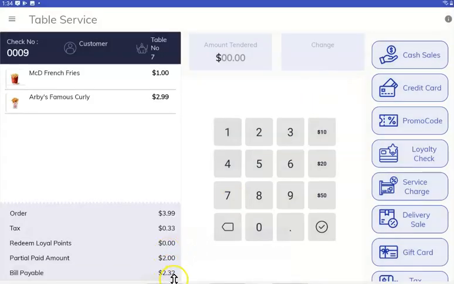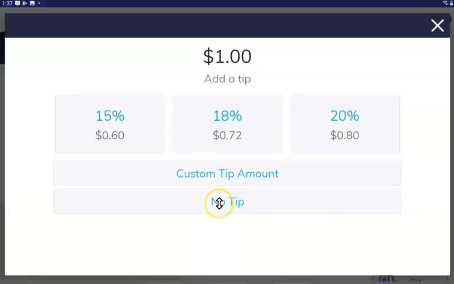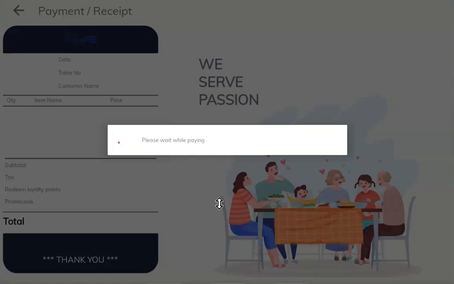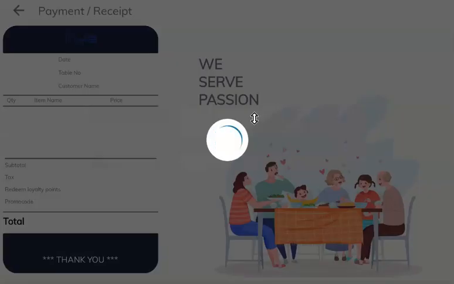Now you've paid $2 in cash, and let's say I want to pay $1 in credit card. So I'll hit $1, I'll hit the check mark, I'll hit credit card, and we're going to go ahead and choose no tip. We're going to go ahead and insert our card. Now it's processing the card for that amount, which was $1. And our card is now approved. We're going to remove our card.